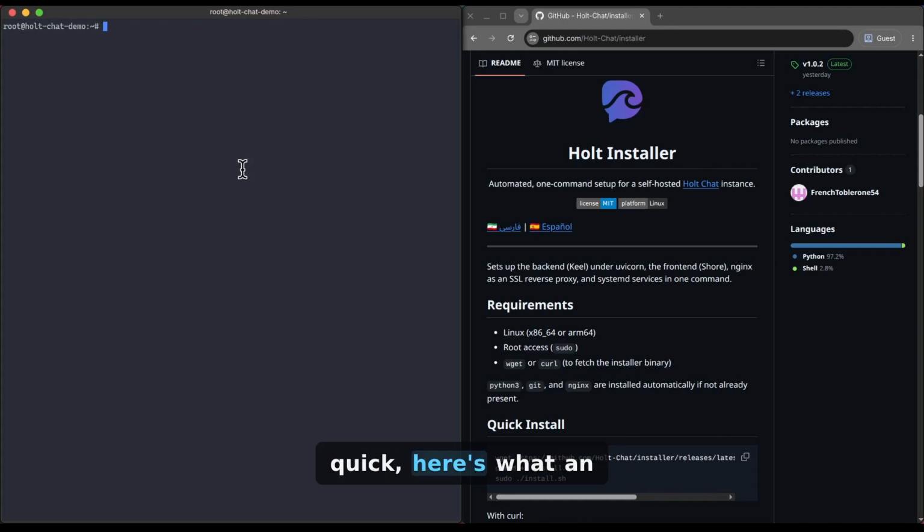Real quick, here's what the installer actually sets up for you. There's Keel, that's the backend, and it runs under Uvicorn. There's Shore, which is the front end, and then Nginx sits out in front of both of those as an SSL reverse proxy. It also writes systemd services, so the whole thing comes back up on its own if the server reboots. And if you want, it will handle auto updates too.